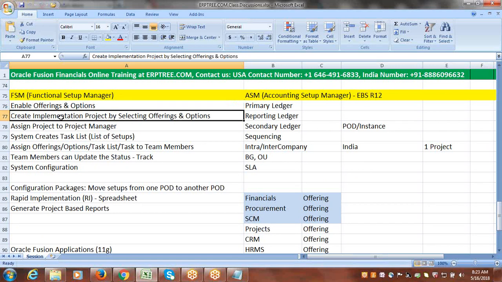And we created an implementation project by selecting the offering called Financials. Within the financial offering, we selected all available options, and at the time of project creation, the system automatically assigns the project to the current user, whom you treat as the project manager. In real-time implementation, who will create the project? Anyone can create. Being a finance consultant, you can create, or an SCM consultant, anyone can create it. There is no rule that the project manager has to create.